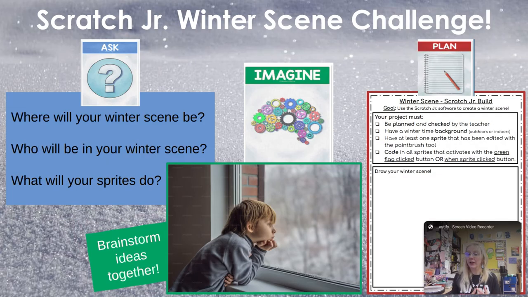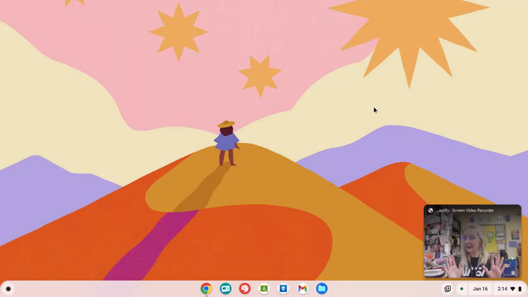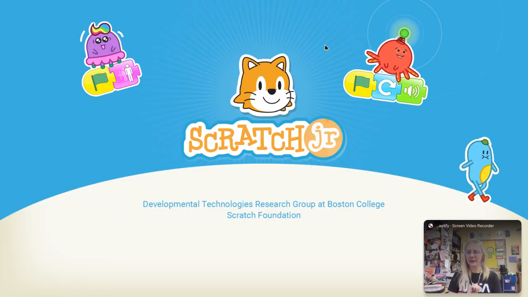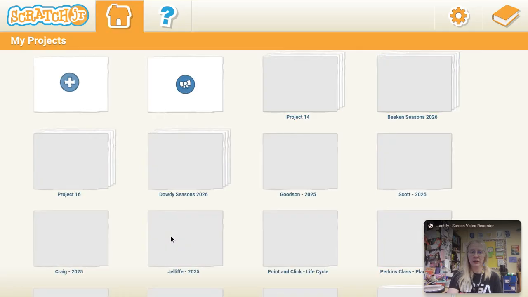For Scratch Junior, everyone's making their own project, so you don't have to do the same scene that somebody else does. Once you are completely done planning and you get your check, then you will open up Scratch Junior. Remember, we start out by going down to the launcher tool in the corner. We're going to go up to Scratch Junior and let it load. If you've opened Scratch Junior before, it should take you right to this screen. You're going to click on the house.